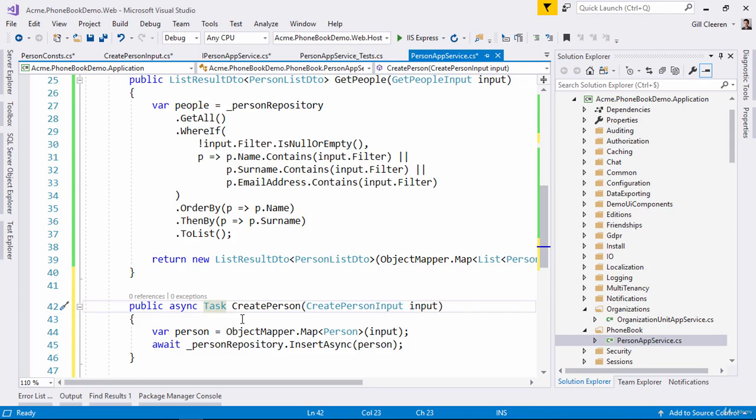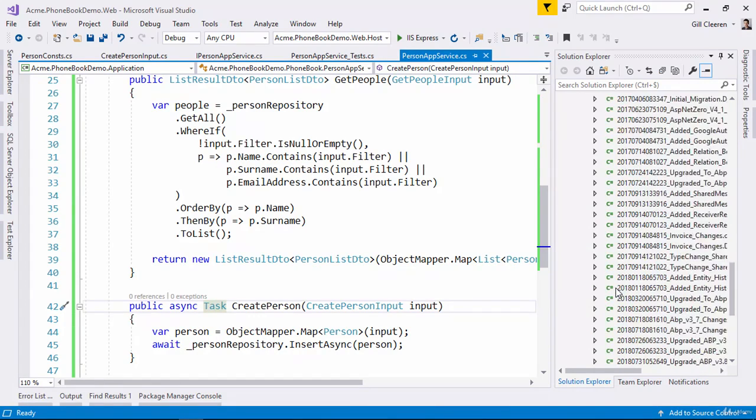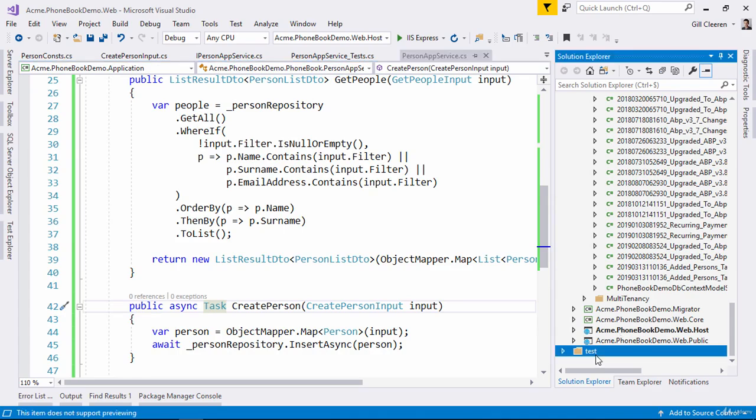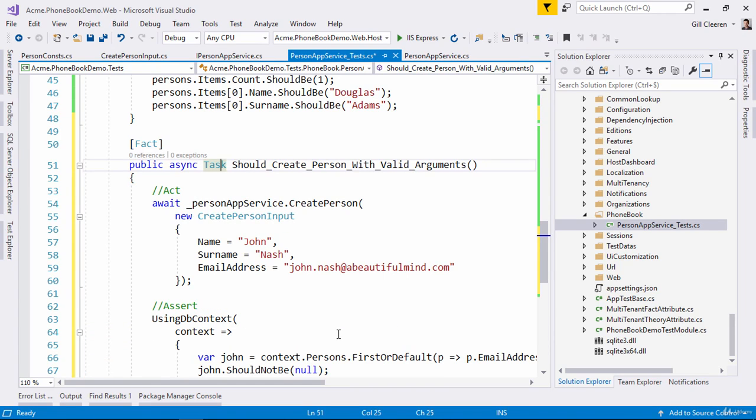So as you can see, this call is asynchronous. Indeed, we are using the InsertAsync method to communicate with the database. Now we could directly go to the client and start talking with this CreatePerson method, but I suggest that we first write a couple more unit tests. So let's go back to the test project. PersonAppServiceTests, and we'll add some more unit tests here.